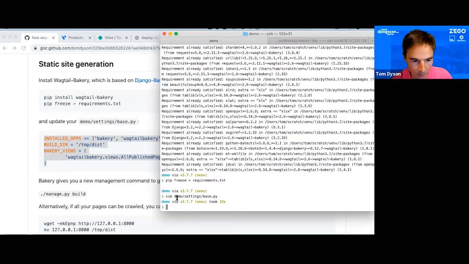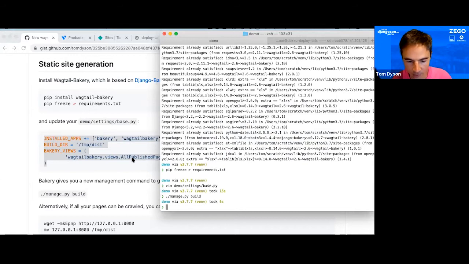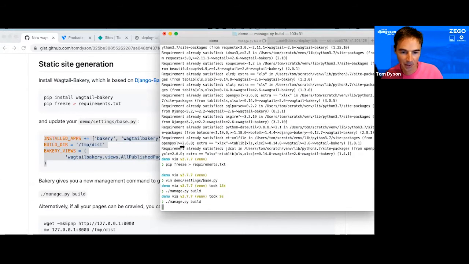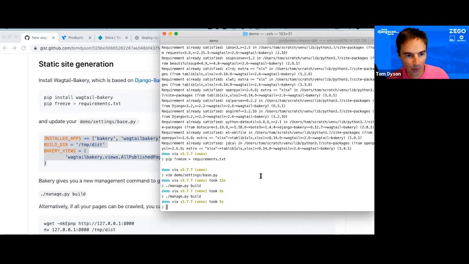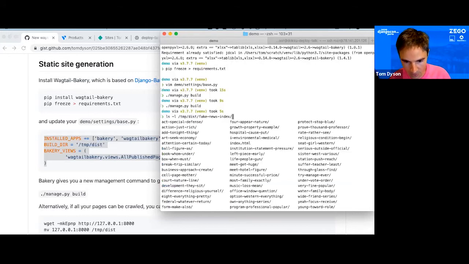And this gives us a new management command, build. Build will take that view and create published versions of all those pages. It usually takes about 5 or 6 seconds. If I now check in temp/dist, there we can see it's created some pages, and for each of those pages it's created a directory and a page inside it.